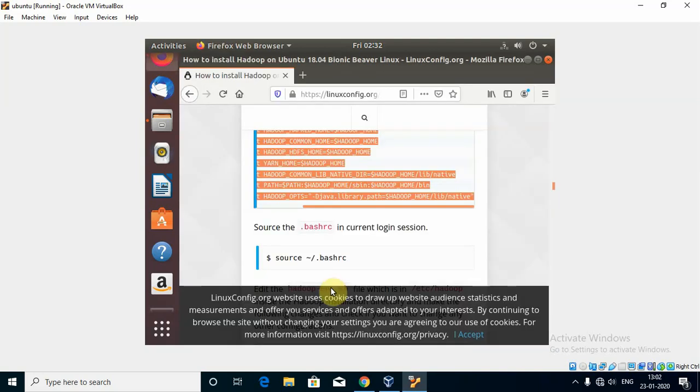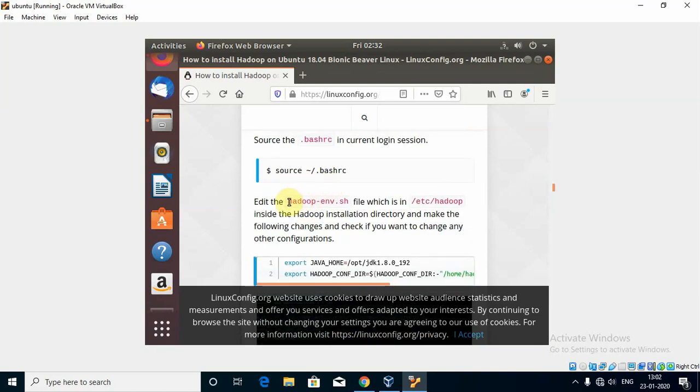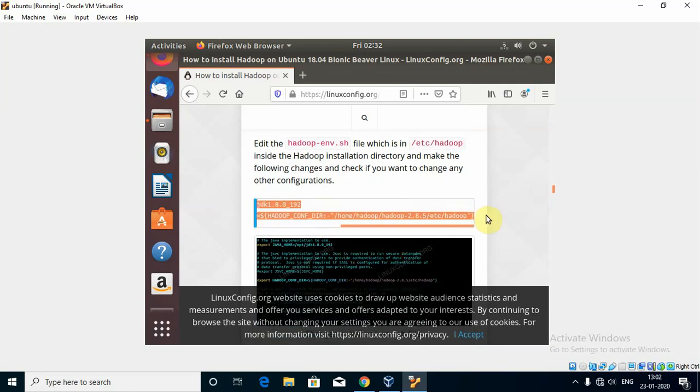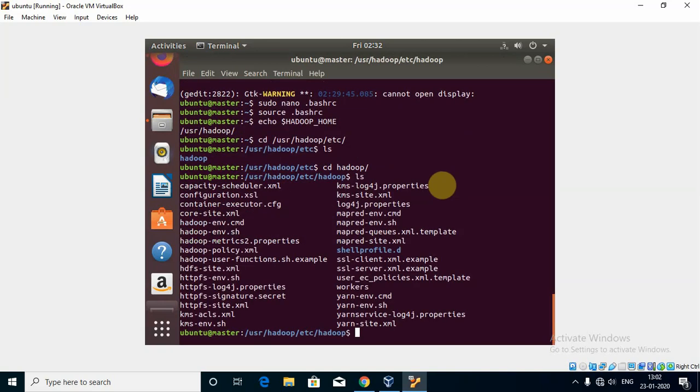And we have to tell Hadoop where Java is. There is a file called hadoop-env.sh under etc/hadoop. We need to copy these files over there. Let me take you to that directory. cd, sorry, caps doesn't work here, /usr/hadoop, inside you should be having etc. You see you have hadoop, cd hadoop, ls.